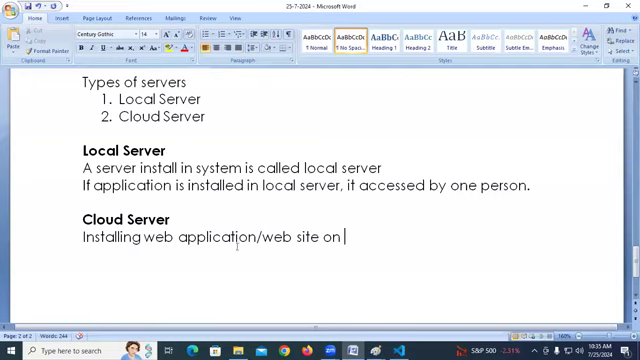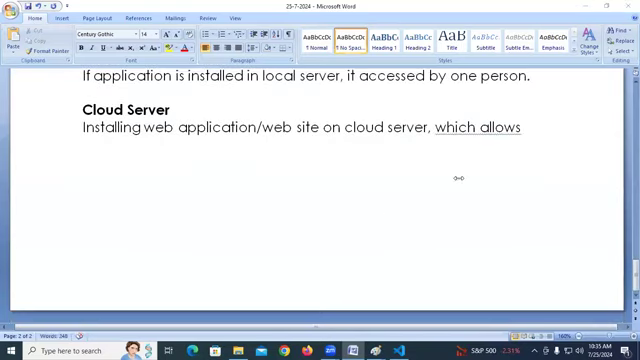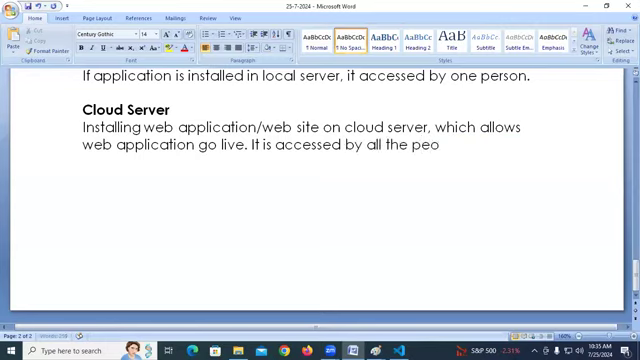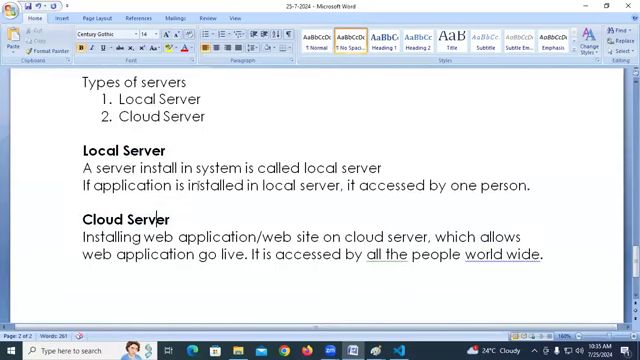So installing a web application or website on which server? Cloud server, which allows the web application to go live. It means it is accessed by all the people worldwide. So that is nothing but which server? Cloud server. Okay. Understood these differences? So local server and one more is the cloud server.